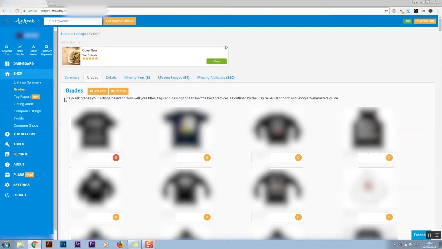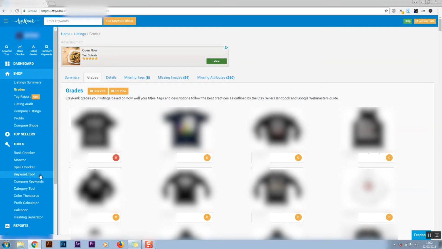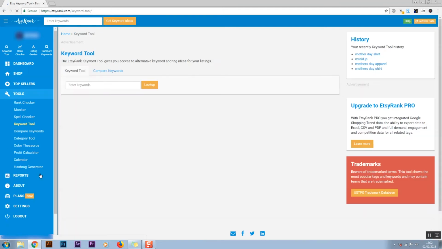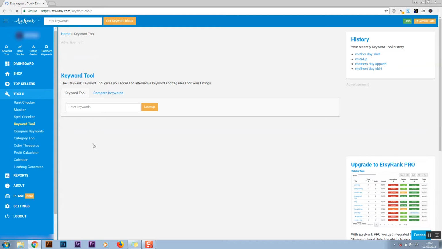Now the last one that I'm going to cover with you is the keyword tool. And to find that, you want to come to the tools section over here, click on that, and that's now going to drop out a new drop down menu, and the 4th one down is the keyword tool. So go ahead and click on that, guys, and it's going to open up this page here.